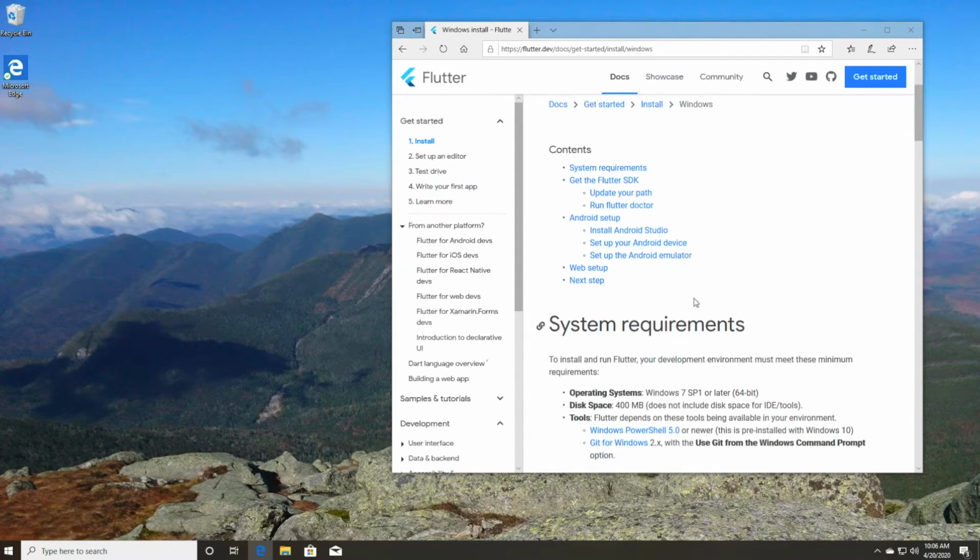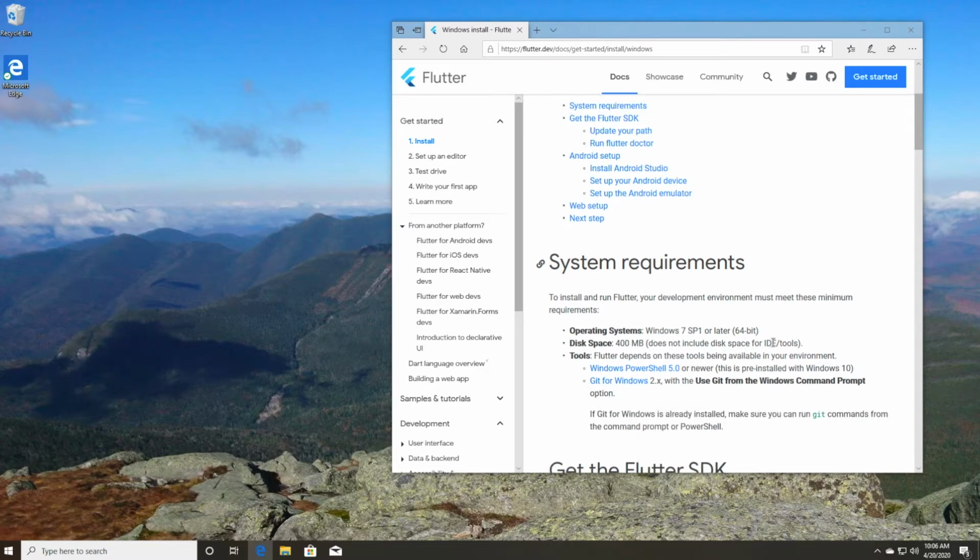Windows. And just quickly glancing over the system requirements, you're going to need Windows 7 SP1 or later. You are going to need Windows PowerShell 5. You'll have that already if it's Windows 10. If you're on Windows 7, you want to take a look at installing that. And you'll also need Git for Windows. So if you don't have that yet, click on that.